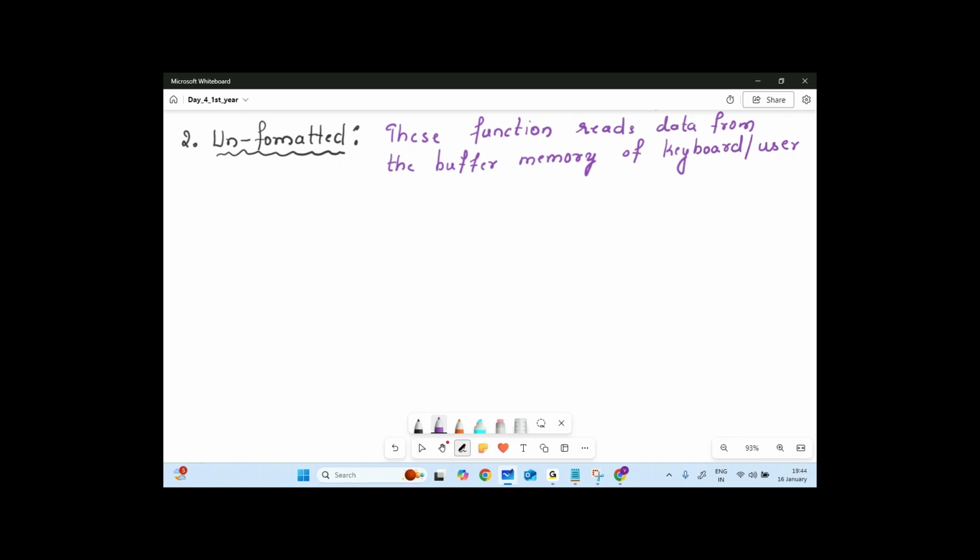So what is the meaning of buffer memory? Let me show you. Remember, this is going to be a good help in the string programs. Now let's say this is a keyboard, a hardware. Every input output device will have a small buffer memory.